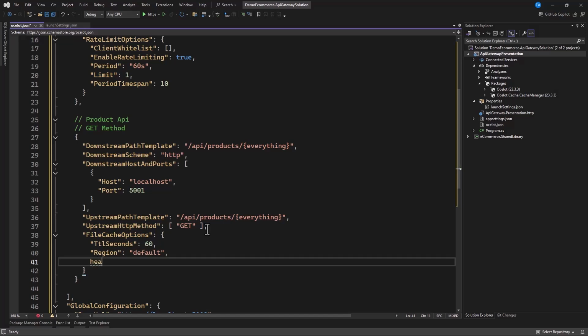So maybe we have header. Okay, so let's put, and now with this header, I can say that this is e-commerce caching. Well, I can add control to that. ECC. Okay, so now we are done with this.